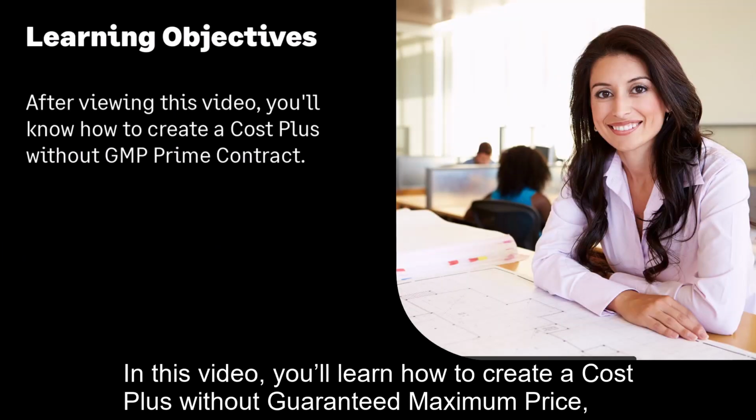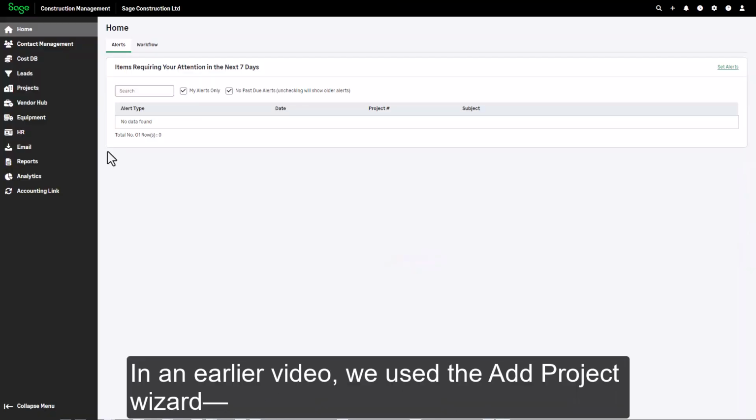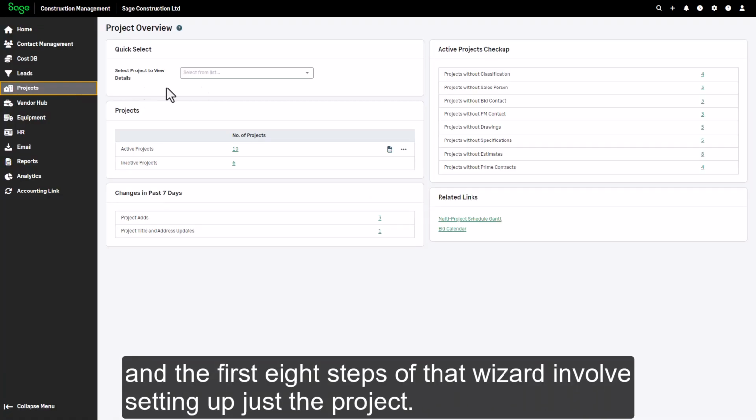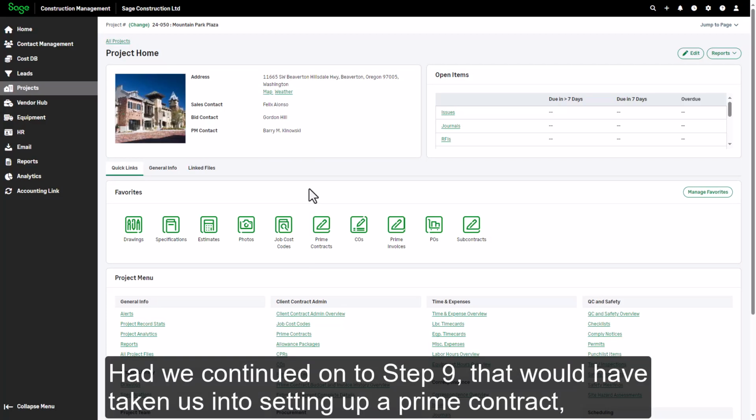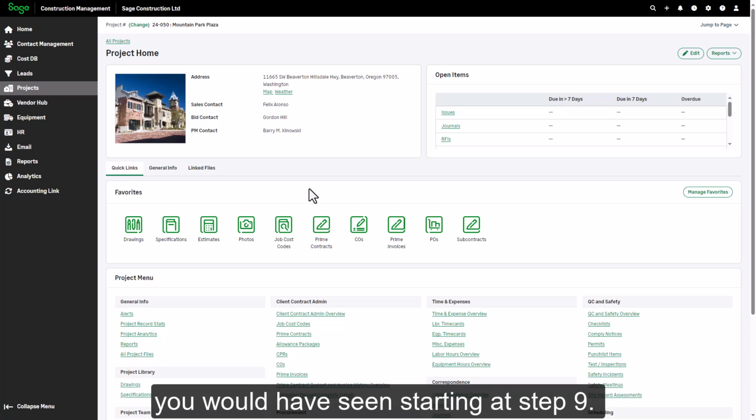In this video, you'll learn how to create a cost plus without guaranteed maximum price, or GMP, prime contract. In an earlier video, we used the Add Project wizard, and the first 8 steps of that wizard involve setting up just the project. Had we continued on to step 9, that would have taken us into setting up a prime contract, and the steps I'm going to show you now are exactly the same as the ones you would have seen starting at step 9.